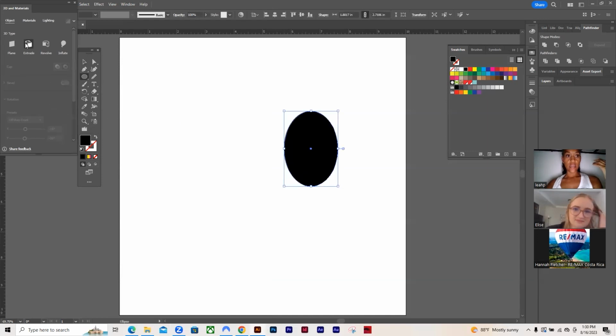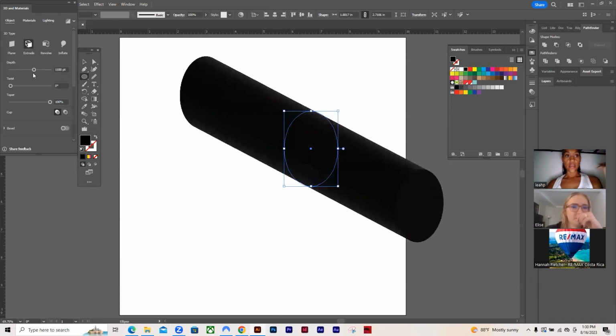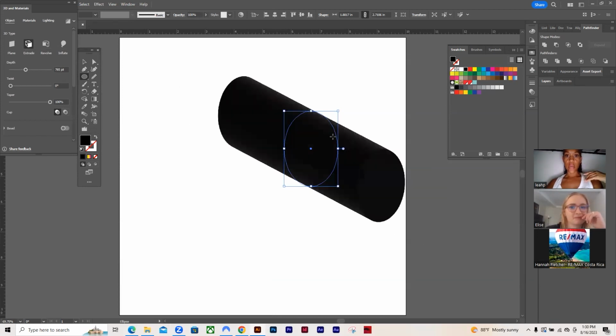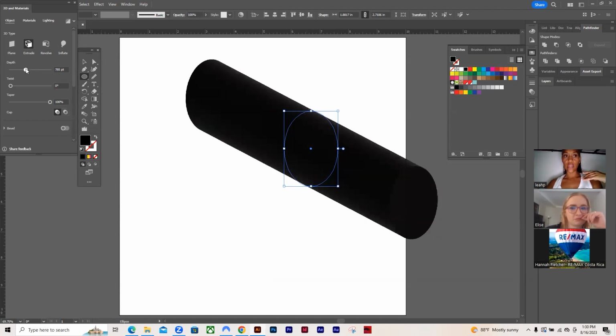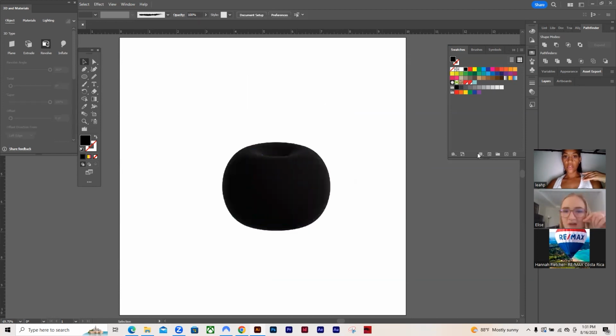So let's say extrude. Oh, okay. So you can play around with that. You see how that oval turned into a 3D thing? Oh wow, look at that. That is so cool. Okay, you see what happened? The oval turned into a little donut.